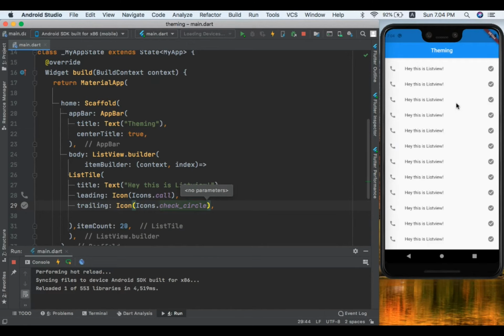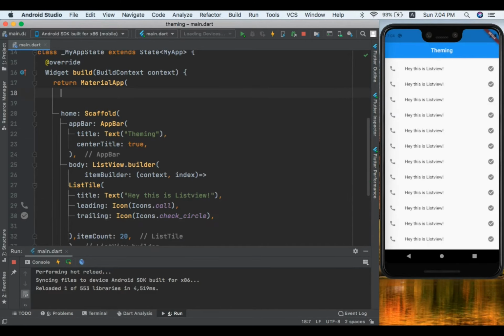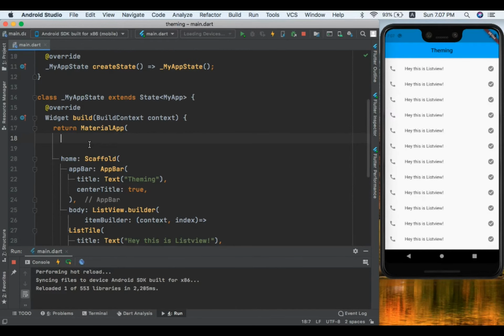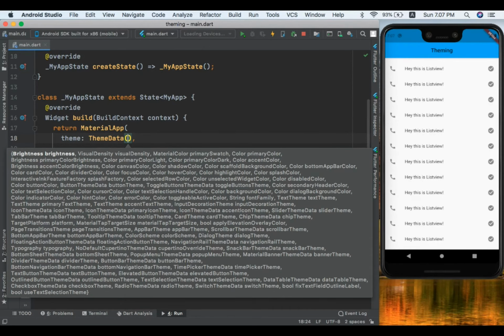So let's bring changes to the theming. If you don't apply any theme to our app, by default it takes the default theme of our project. So inside MaterialApp, it has a property called theme, which takes a ThemeData class. Inside this ThemeData, it has a lot of things, like brightness, primaryColor, and a lot more. We will do some of them.